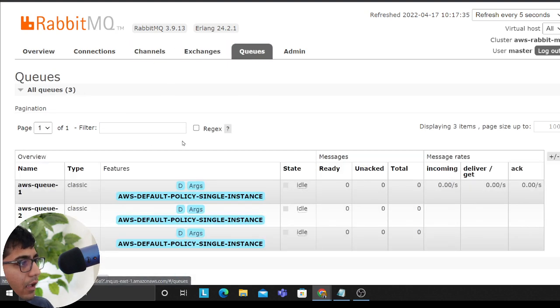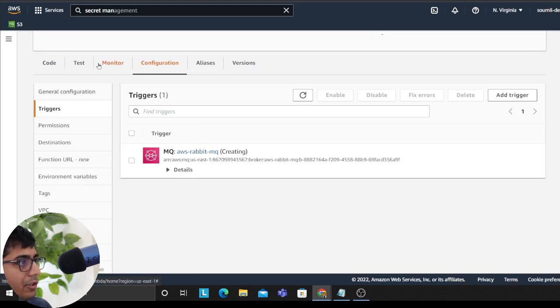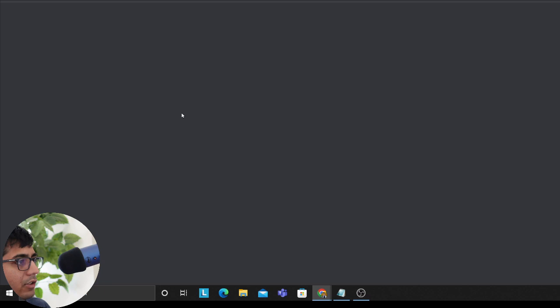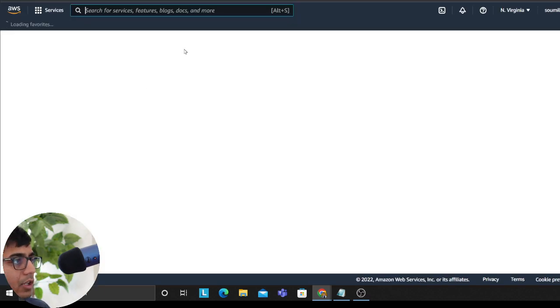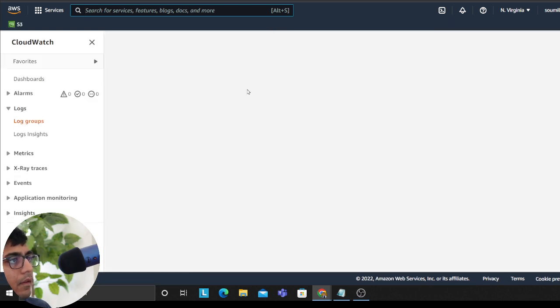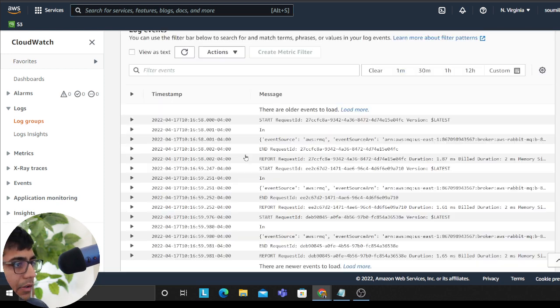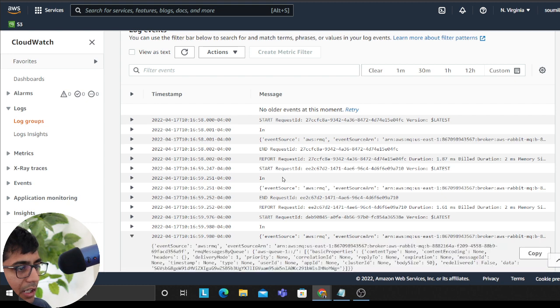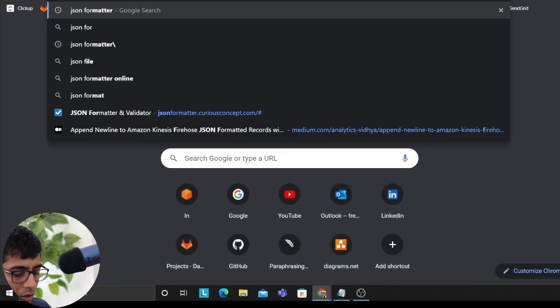Since I did publish, I'm assuming my Lambdas would be invoked at this point. So I can go to the monitor tab, click on view logs in CloudWatch, and I should see the messages shortly. I'll try to see that, hopefully. Okay, I have a new event here. Now, remember, the data would be encrypted, as you can see. So I'll copy this to show you.